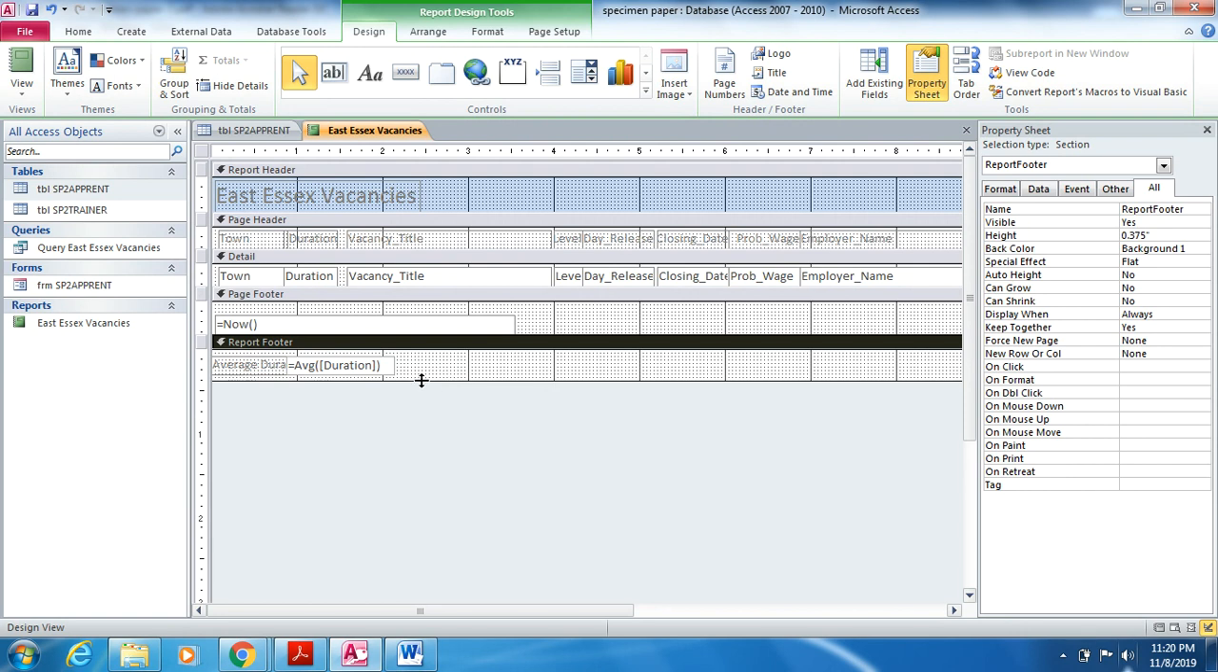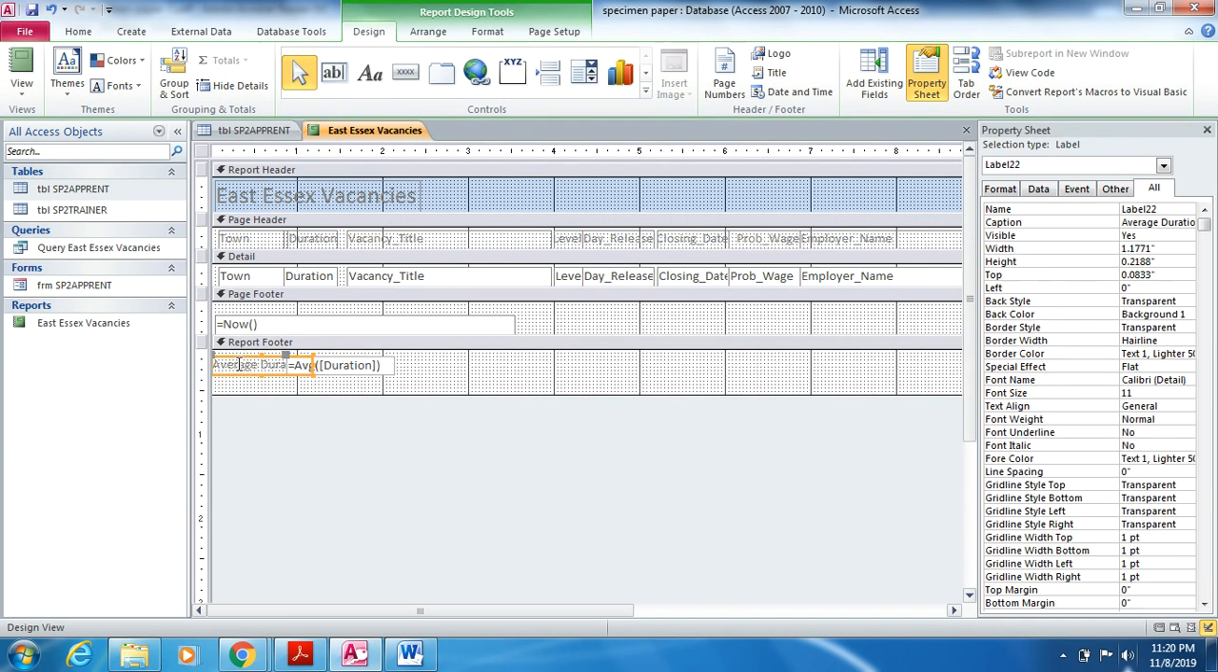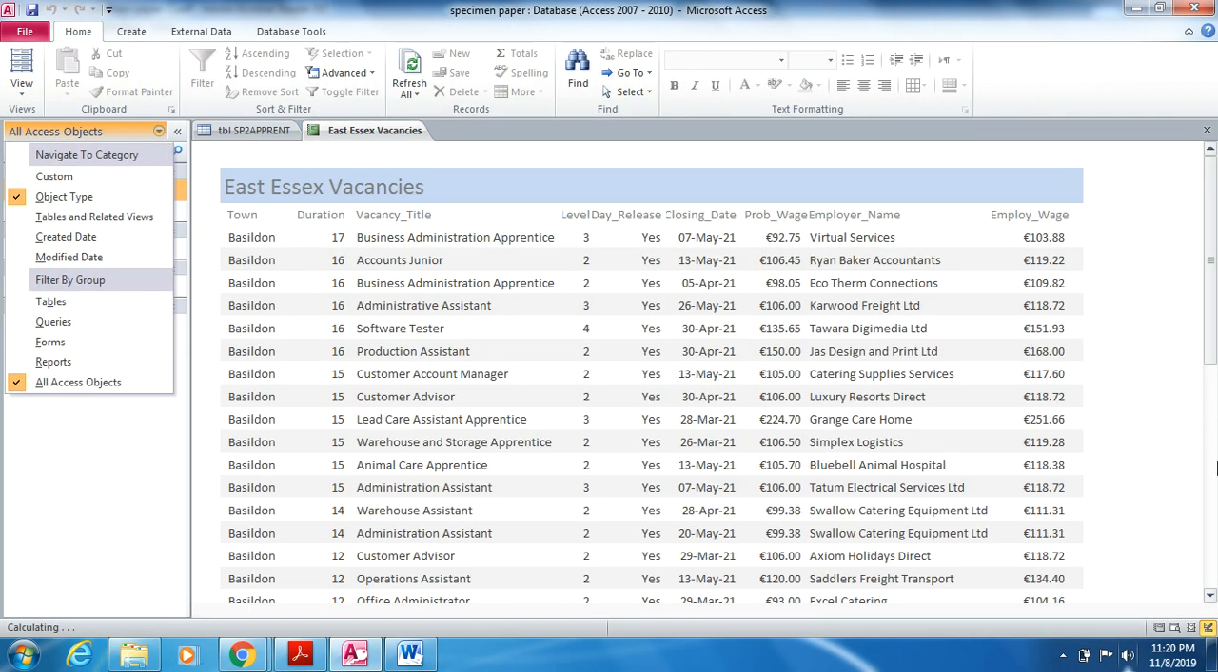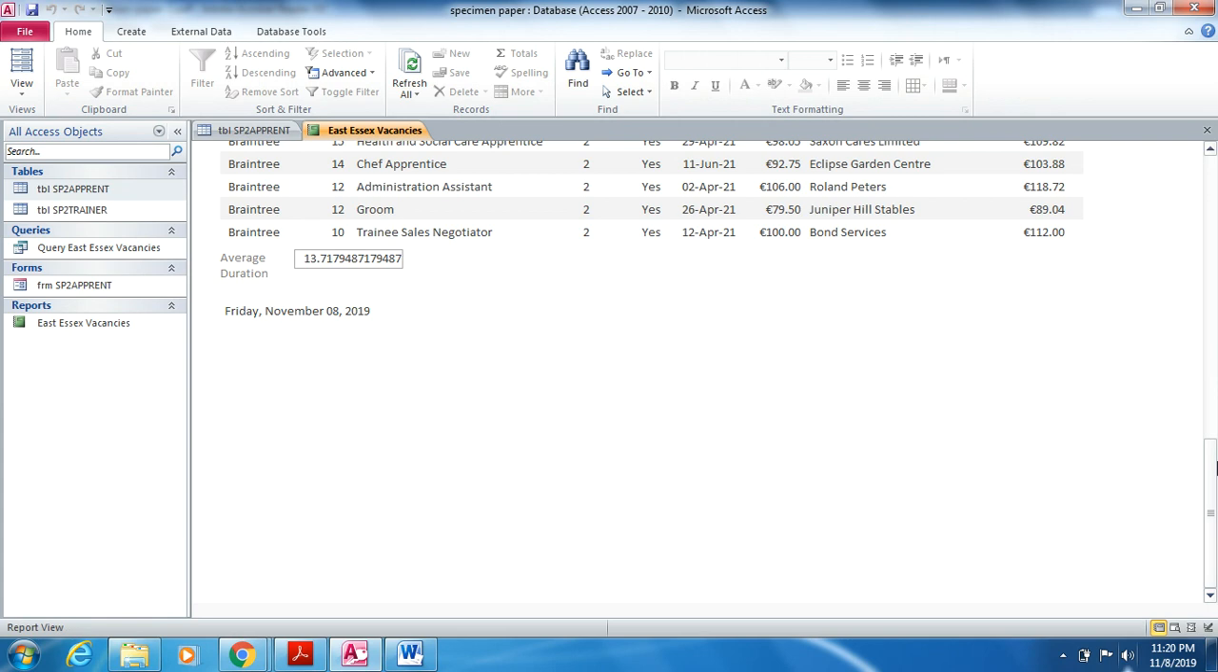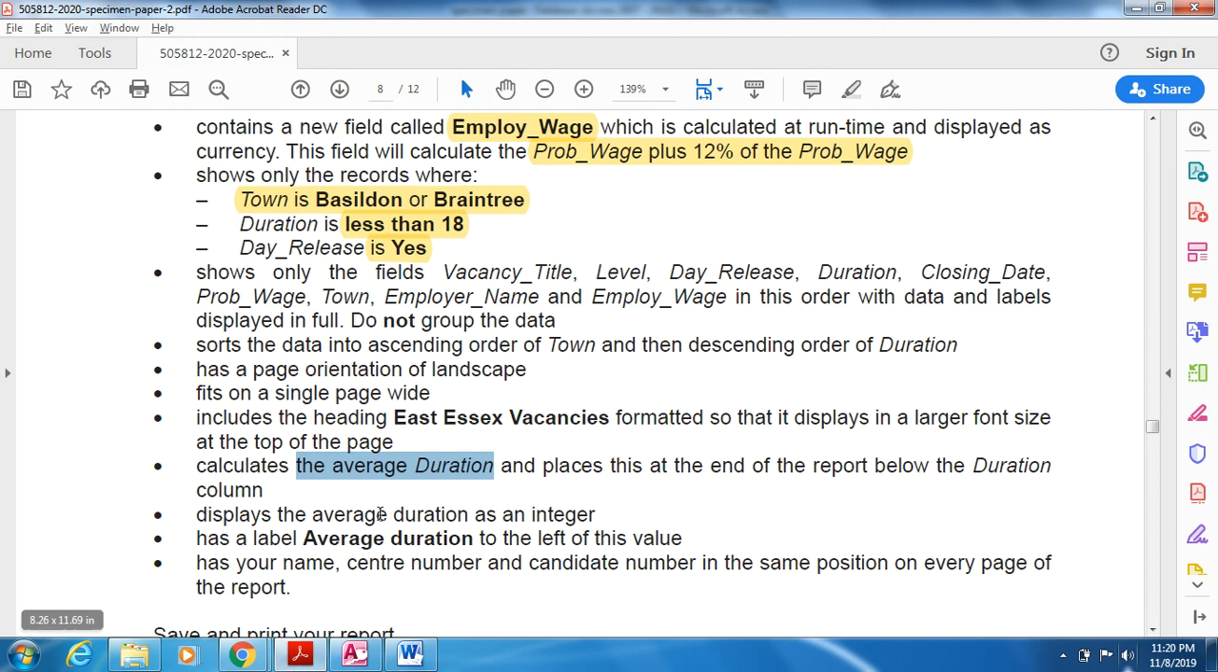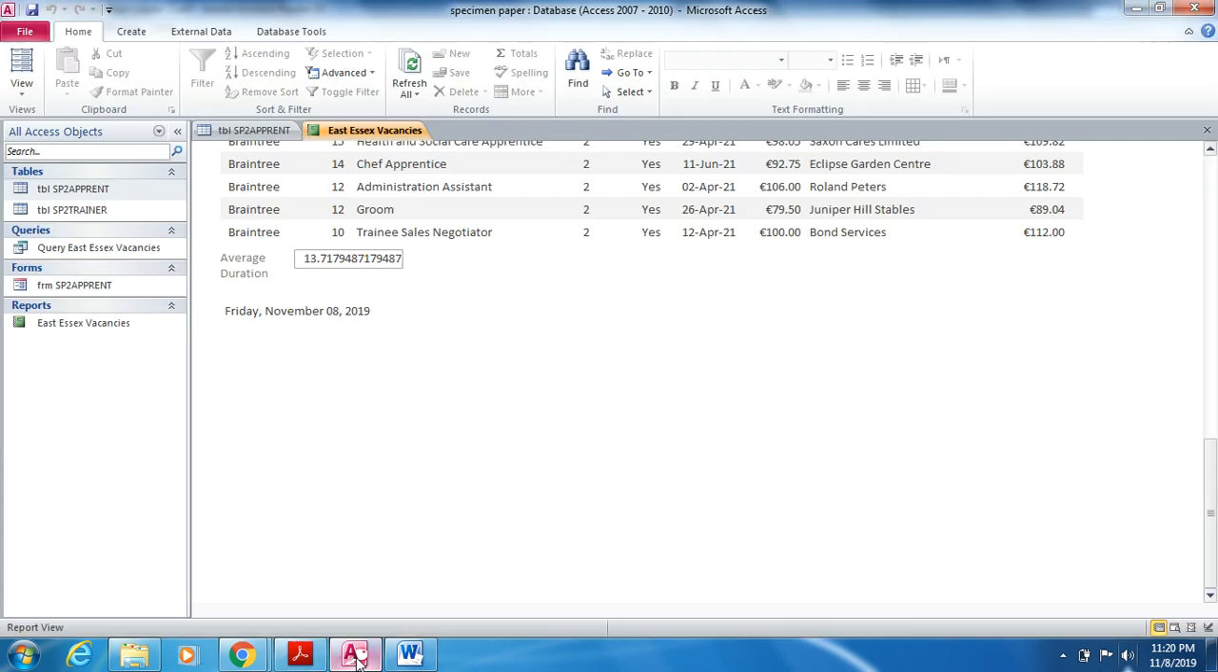Average duration. Let's see the report view once again. Okay, average duration: the value displays the average duration as an integer, has a label "Average duration" to the left of this value, and has a name, center number, candidate number in the same position on every page of the report.